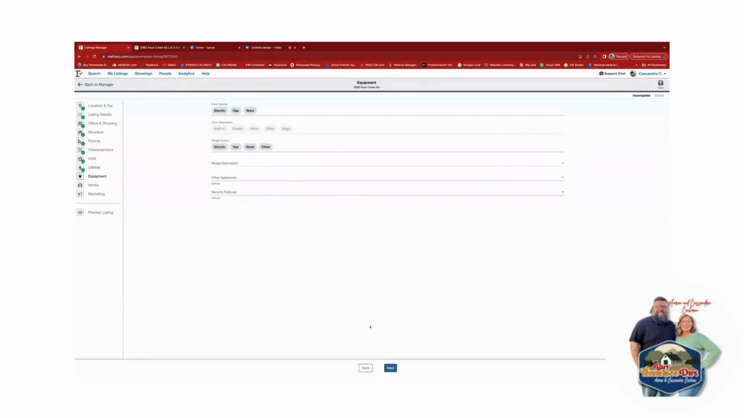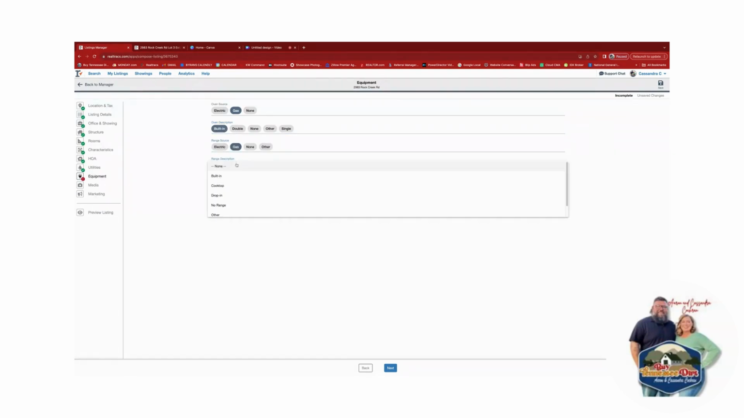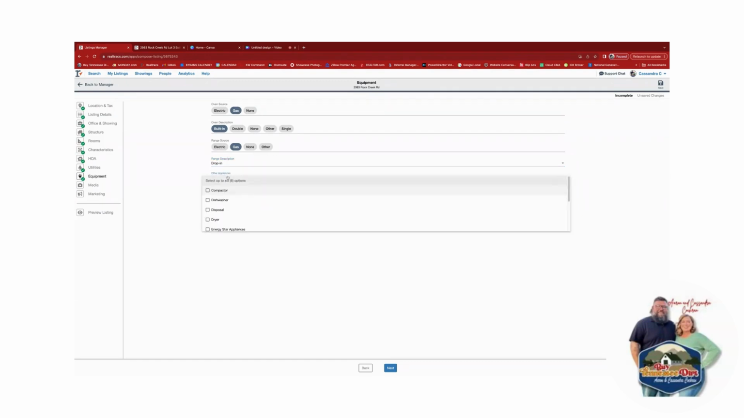Okay, we're going to go into equipment. And this one here, you might have to call the client just to confirm that information because you may not have captured it in a picture when you originally looked at the house. But in this case, we have a gas oven, and then we have a built-in oven description, and the range source is going to be gas, and then the range description is going to be a drop-in. And then if there are other appliances that you have, go ahead and list them there.